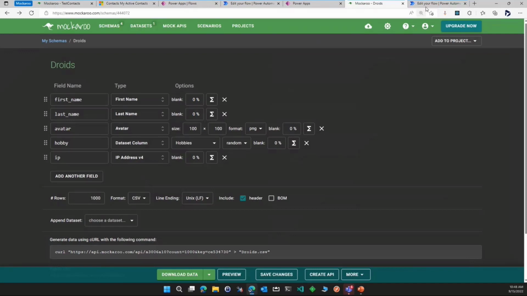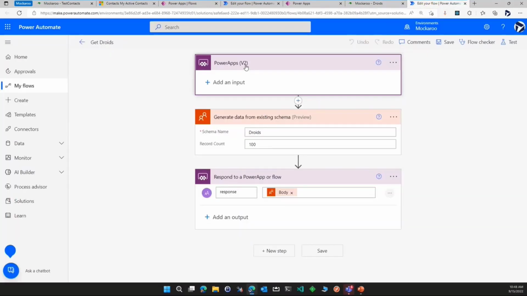Went ahead and saved that, created a super simple flow, Power Apps trigger, and use the new Mockaroo action that I have. And then you'll see here, I did a response to Power Apps or flow. And the only thing I'm returning here is the JSON string output of this Mockaroo action.